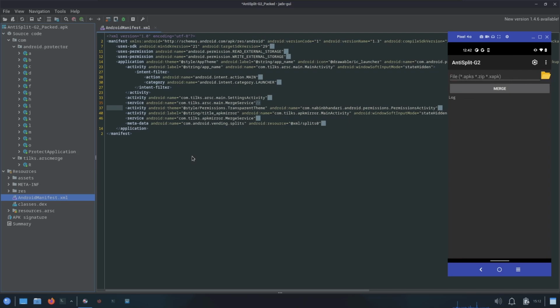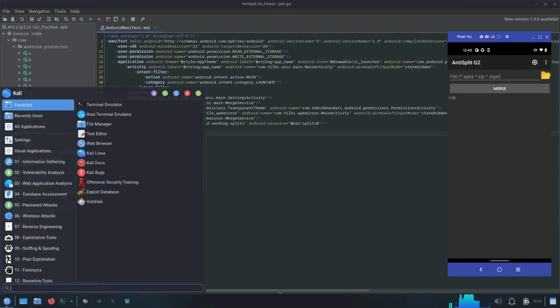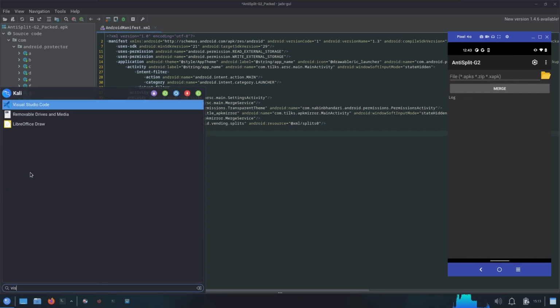First, let's see how we can extract the dex file using hooking techniques. As I have told you, all the protectors after loading the extracted dex file into the application delete it immediately from the file system. So let's try to hook the File.delete API from the Java layer and see whether we are able to see any references to any of the dex file. And for that, let's open our Visual Studio Code, right?